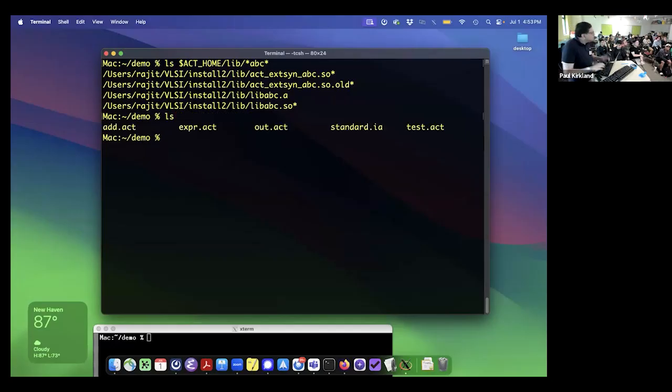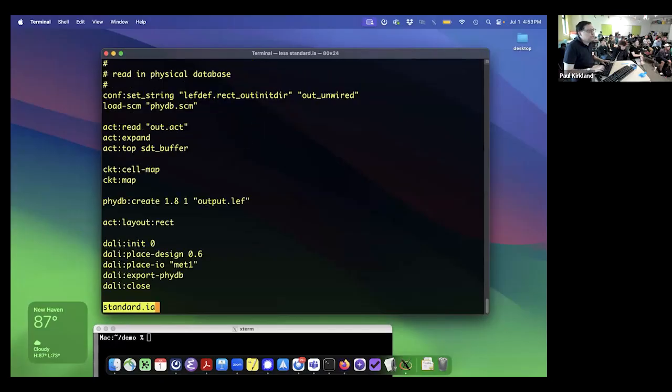What do you do next then after this? Then I need to do place and route. I'm way over time, so I'll just show you the script that we use. The tool we use for this is called Interact, for Interactive ACT. Actually, my students came up with this name in 2010. We wrote this tool in 2022.